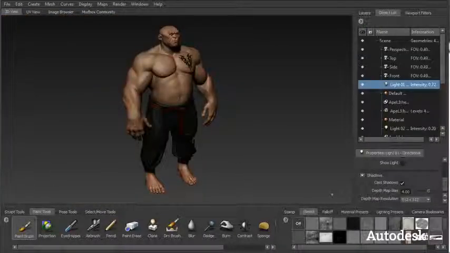I hope you found this presentation interesting, and I hope you give Mudbox 2012 a try. It's a great piece of software for creating textures for your models, and I can really recommend it.